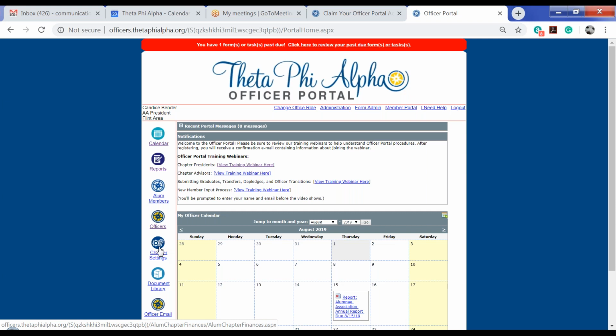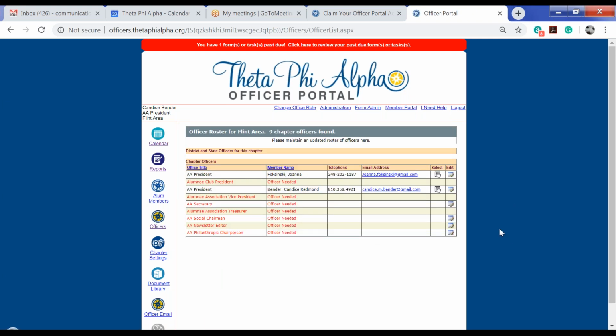The first thing we're actually going to do is click on the officers icon, because this should be one of the first steps you do when you log into the officer portal. Most of you won't have too many officers filled in your officer roster, so it'll be up to you to add those names into this roster. For instance, for Flint area, Candace could come in and select the AA secretary, and you would click this edit icon button here.